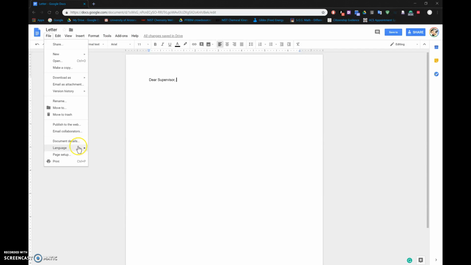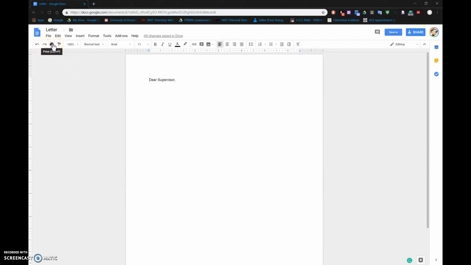There's also other options here. You could change the language, the setup, and you can even print right here and then. There's a print icon right here. There's a paint icon, but we're going to continue with this next tab, which is edit.